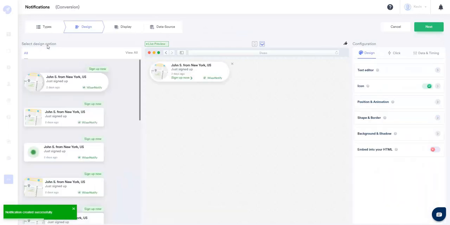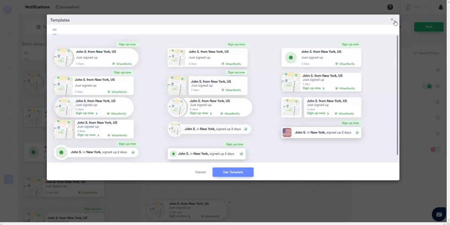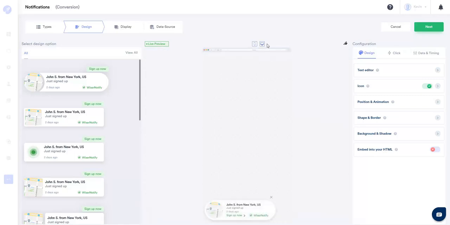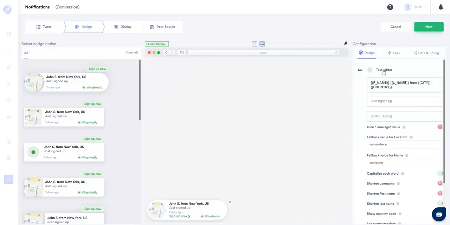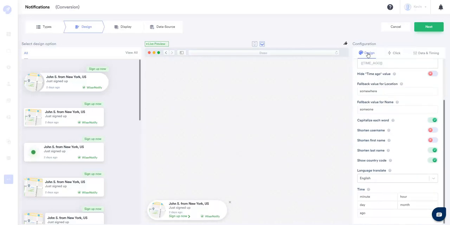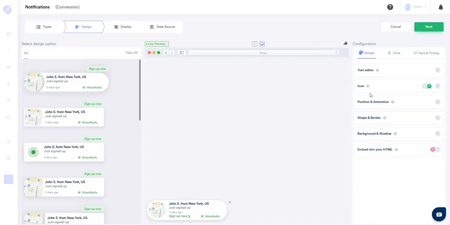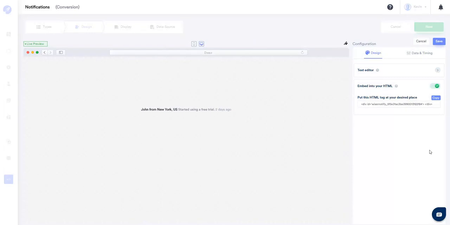Here you can see three sections. One is select design options, where you can see template designs. Second is live preview, which shows you how your notification will look when it appears on desktop and mobile. Third is configuration. It enables you to customize the notification using text editors and a language translator. You can even change icon position, animation, shape, border, background, and shadow. Also, you have options to embed into your HTML.